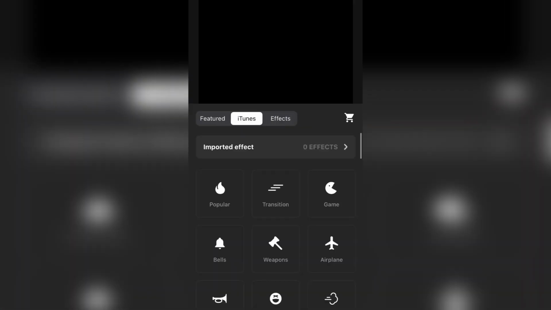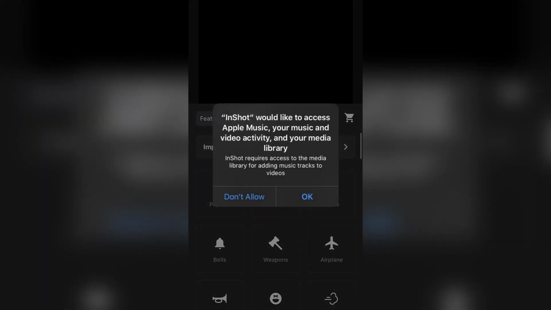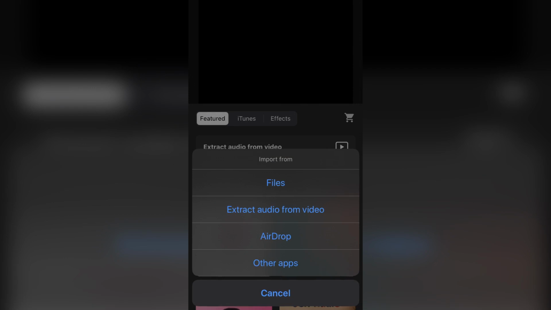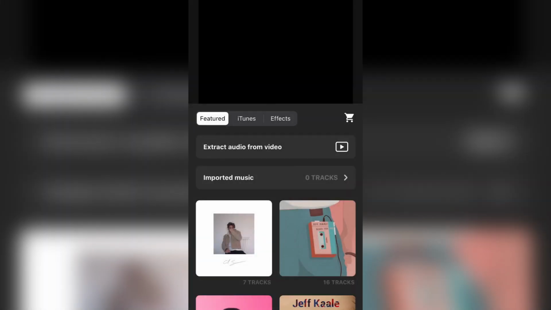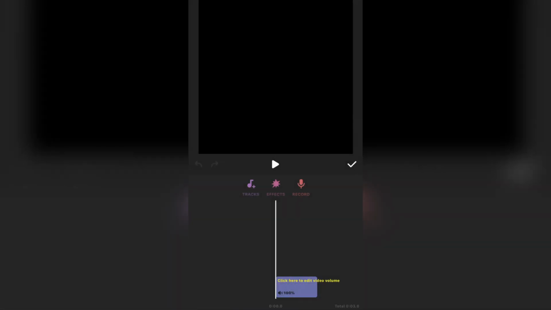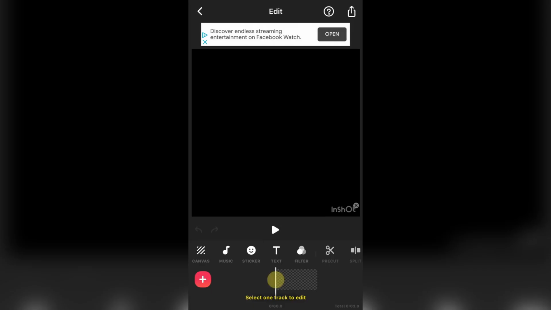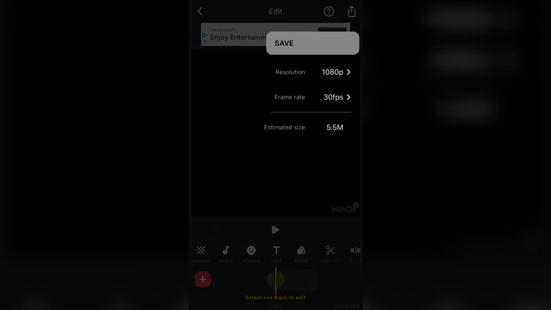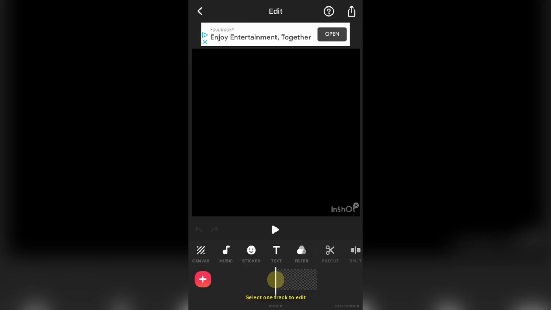So say if I wanted music from iTunes, we can click on there. You'll need to have it in your library. So I'm going to click don't allow for now. And then you can import music as well by using your files or AirDrop. And there are so many options for this. You can then add them and use them on your Instagram story. You then just click the tick when you've added the music. And then you can click on the square with the line, click up here, and then click save, and it's going to save it to your camera roll, and you can upload that to your Instagram story.